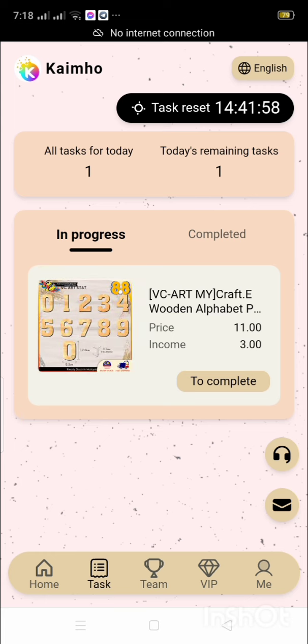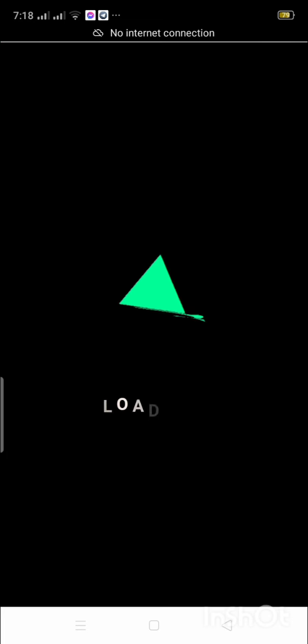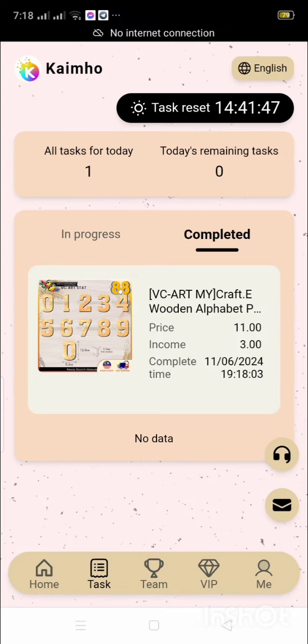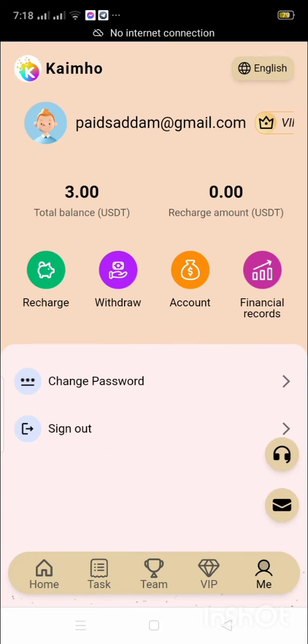When you tap on the task call option, you will have to tap on the to complete option, and it is loading here, and the daily task will be completed in a few seconds. You will have to wait, and it is completed successfully. Now I want to show you how you can earn money by simply sharing the link with one of your friends. It is easy steps.